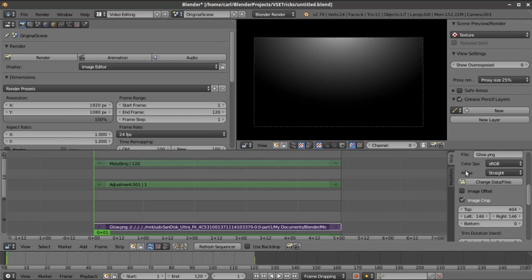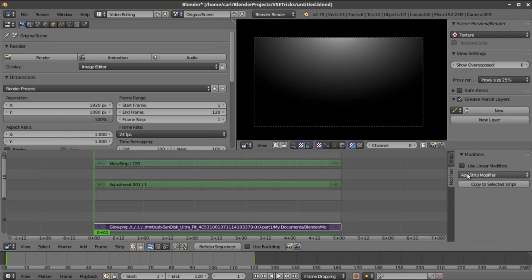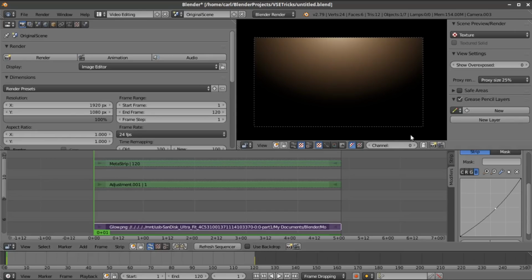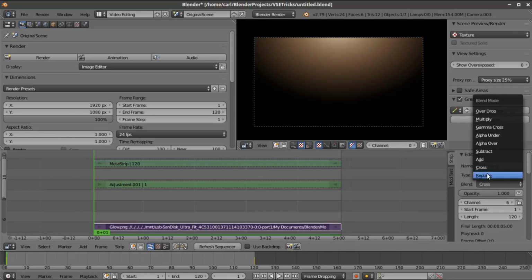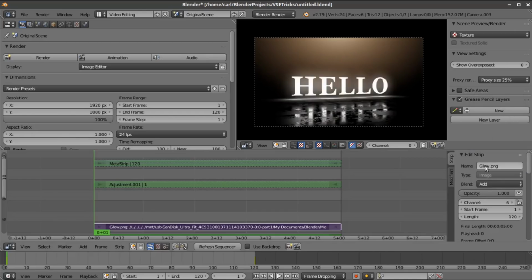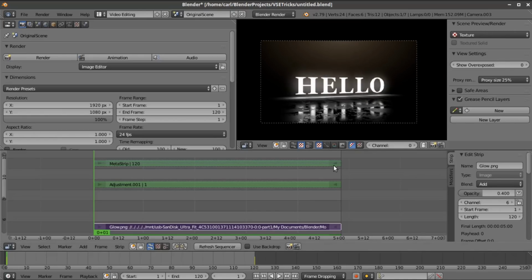There we go. And then on this, I might add a curves adjustment. And maybe we'll take the red channel and bump it up a little bit. Take the blues down, give it kind of a yellowish hue. And then for the blend mode, I'll set it to add. And I'll just take the opacity down to where I want it to be comfortably. Maybe even lower. So we get a little bit of a glow from overhead on that.